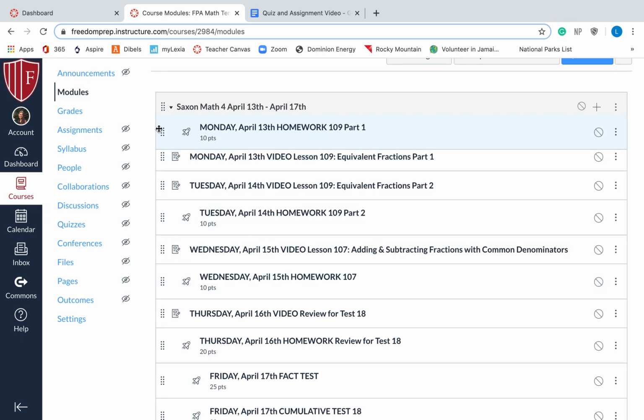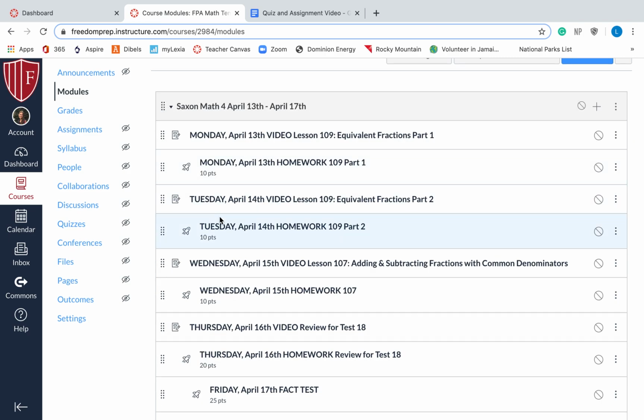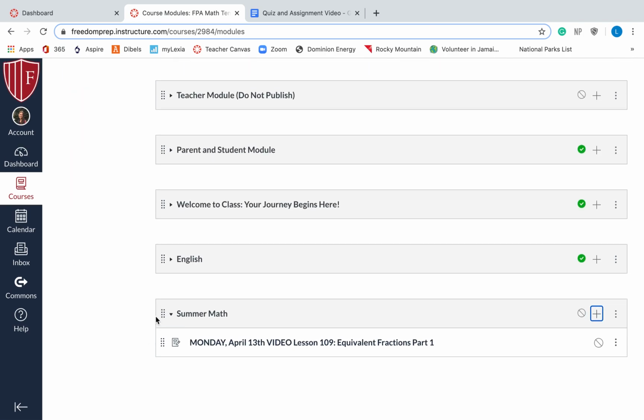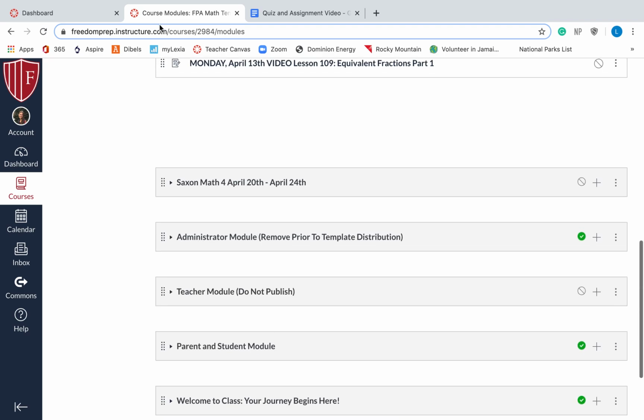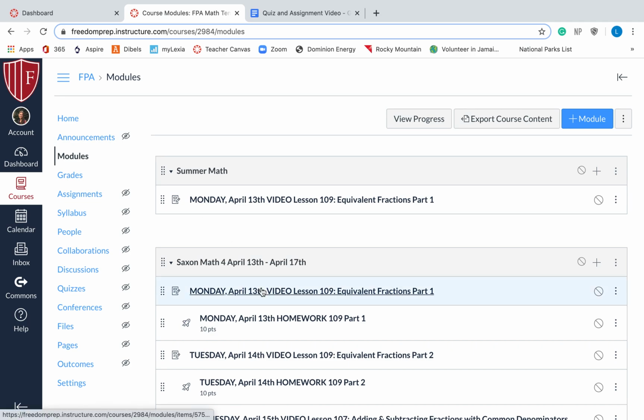Okay? You can also move modules around. So if I want my kids to see this summer thing, this is the first thing that I want them to see, then I can just drag that up to the top, and then they can see that.